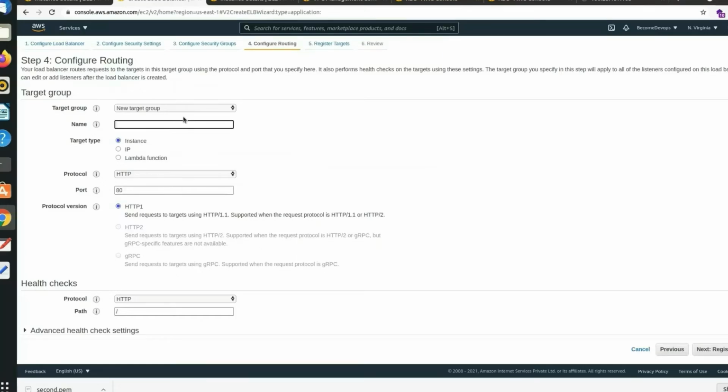It is asking for a target group, so I'll create an app target group on the instance. The protocol is HTTP on port 80. The health check path is slash by default, meaning it checks var www html index.html. That is the path that is going to be checked by default. I also have advanced health check settings.